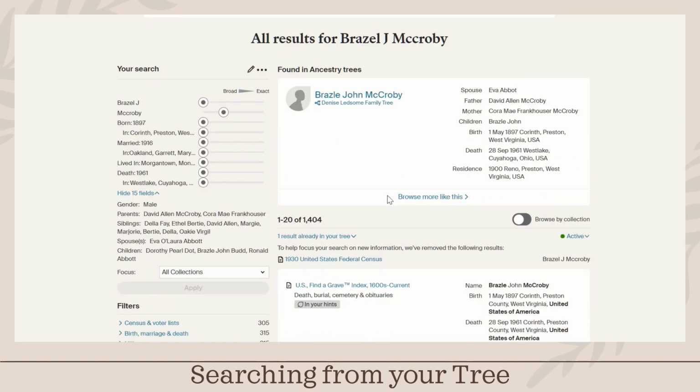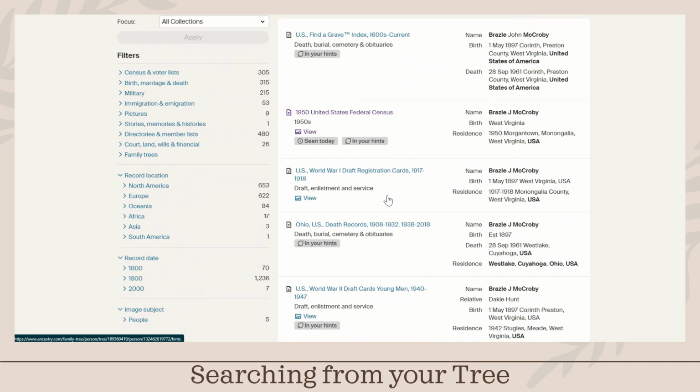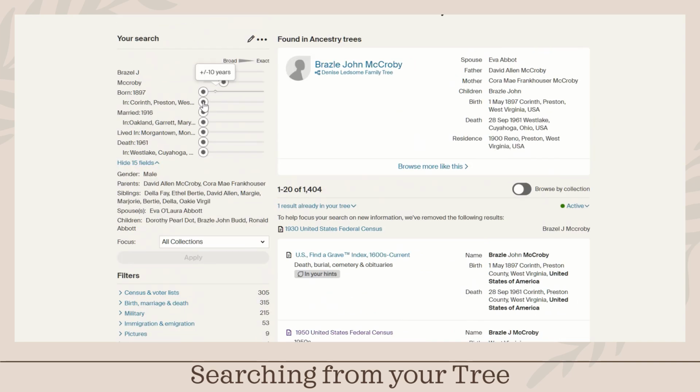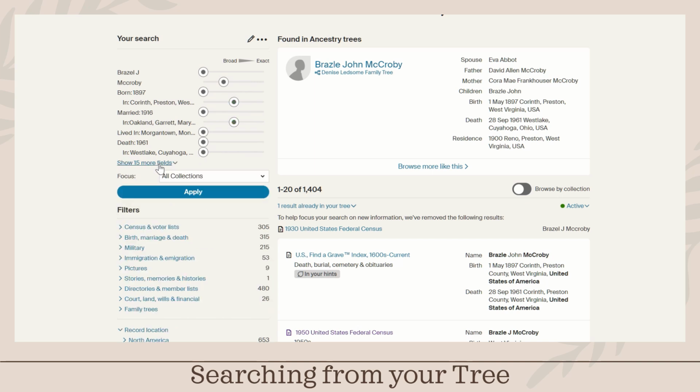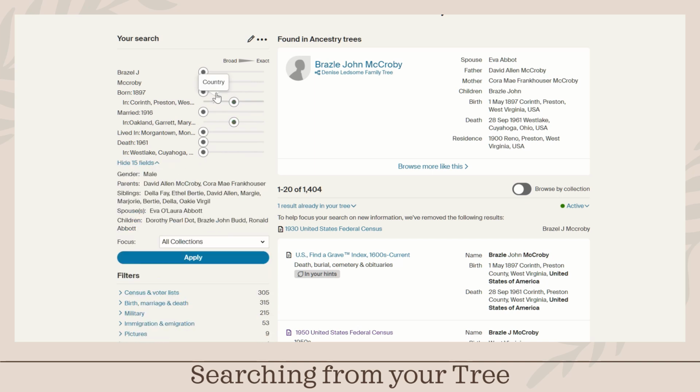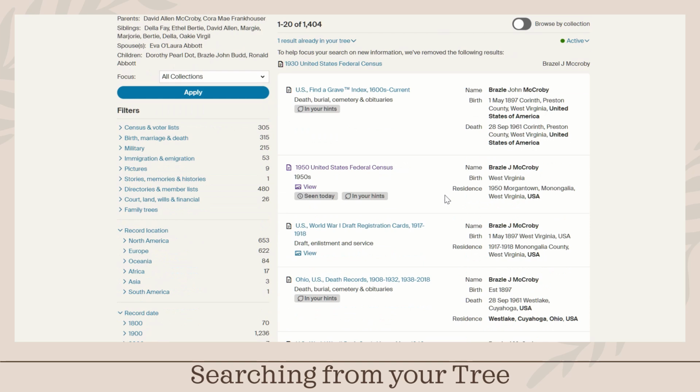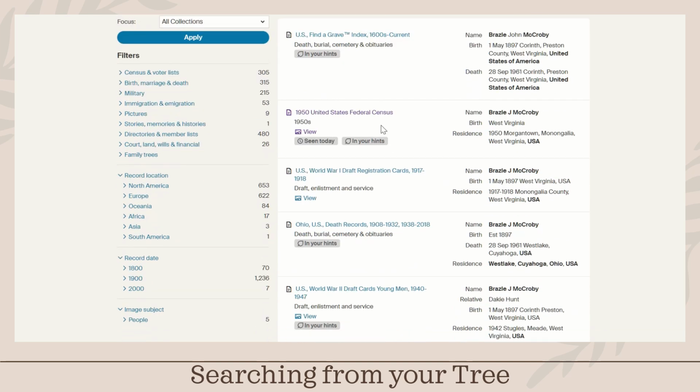To narrow your search results, you can choose Filters from the left. You can change the time and the place that it has entered in to more specific. And you can edit your search from here. In the search results on the right, choose a record you'd like to view.